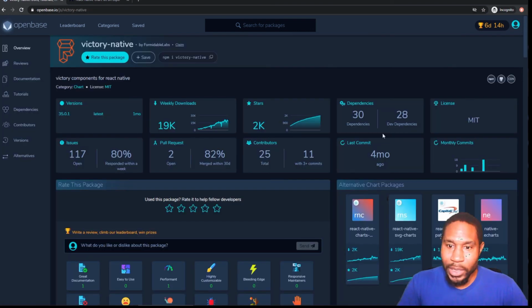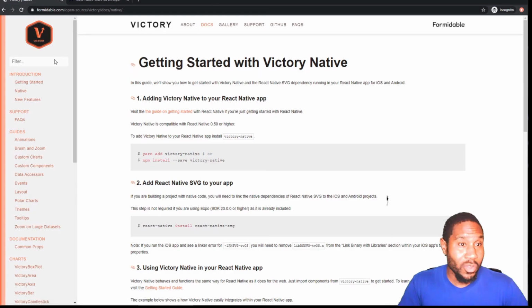Victory Native, which last commit 4 months ago. That's not too bad. I mean, once the library is established, of course, they're not going to still be committing every day. It has 19,000 weekly downloads, and I think I've heard of this before. It's by Formidable Labs, so reputable, known open source contributors. Here's the website.